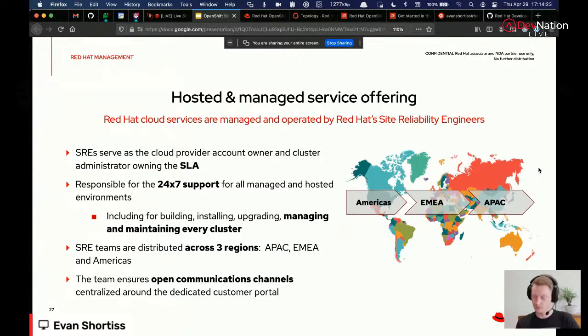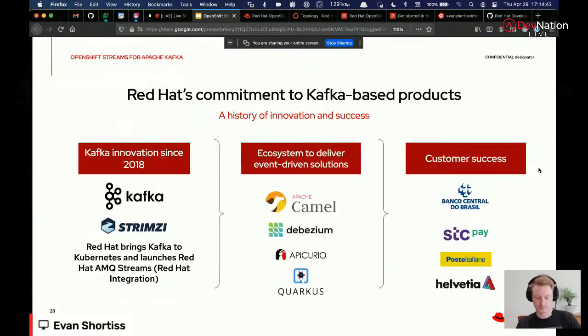We do upgrades, zero downtime upgrades, and SLA the service. And our support team are around the globe, so you get 24/7 coverage every day of the year. So there's a lot of value there in terms of not having to take care of that yourself and focusing on just building your own applications on top of it.